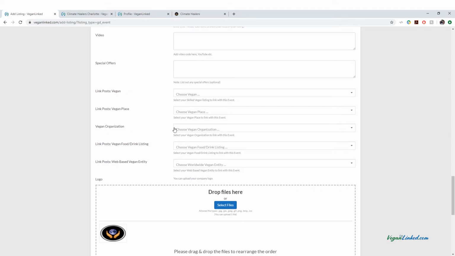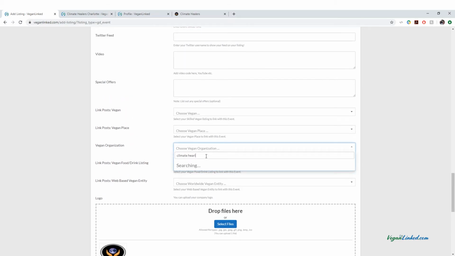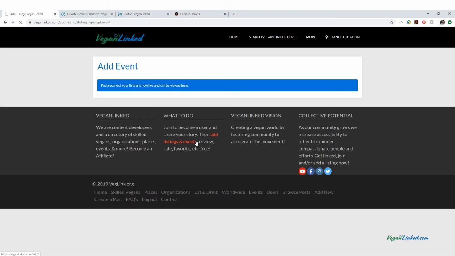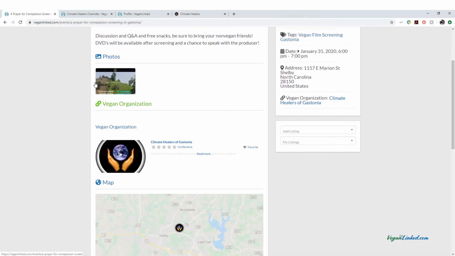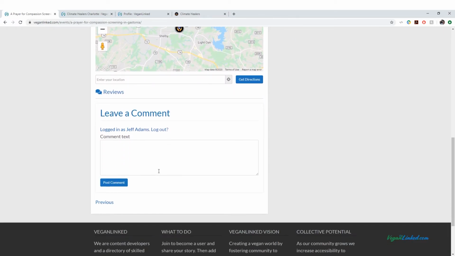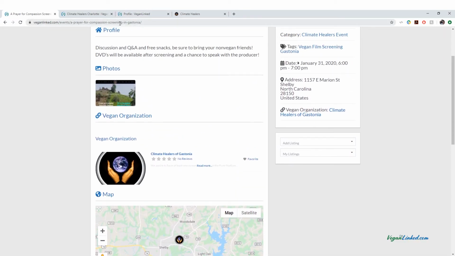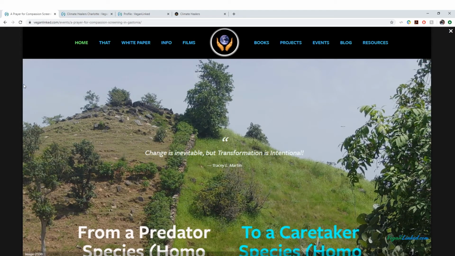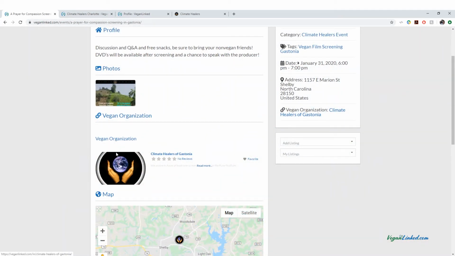So let's go ahead and put Climate Healer. Submit. And now we have the event. Here's the event, the details, and where it is on the map. People can leave comments. You can share by copying this and pasting it on Facebook or somewhere. And you can see photos. And you can see the organization.